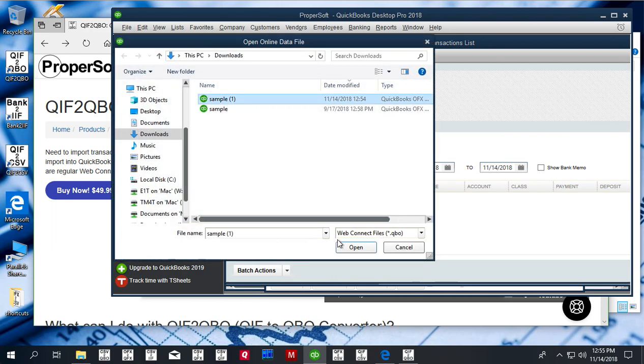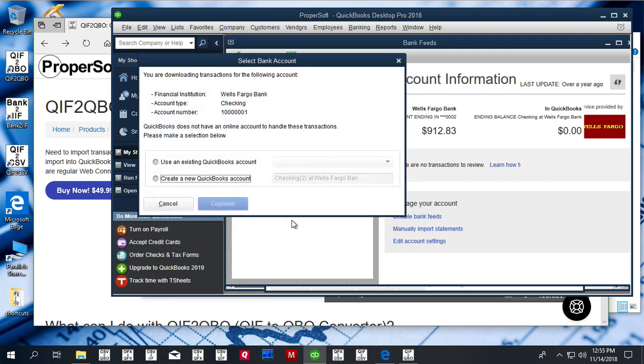We select our sample QBO file, and then we see this form to select account to import into QuickBooks, your QuickBooks account. This bank label, account type, and account number is from the QBO file you set in QIF2QBO. So in most cases, in almost 100% of cases, you will use existing QuickBooks account, maybe 99. And if your account is not listed, it means the account is already online linked. What you have to do is unlink it first.